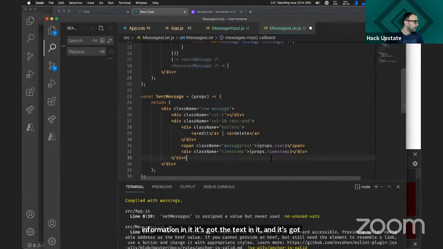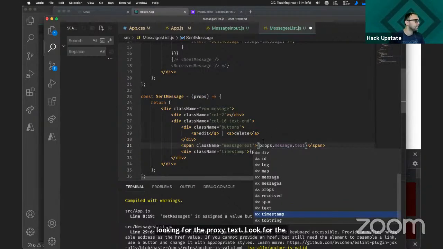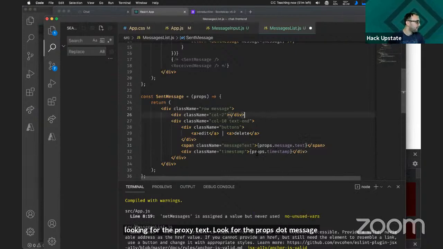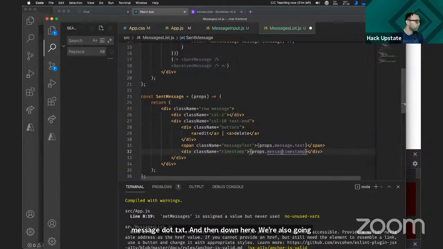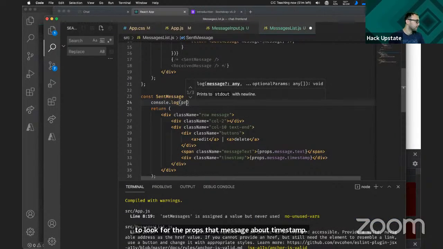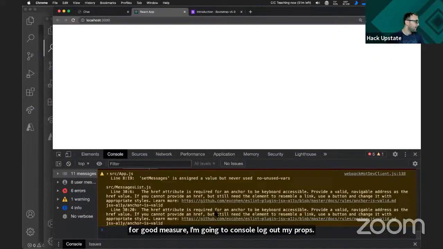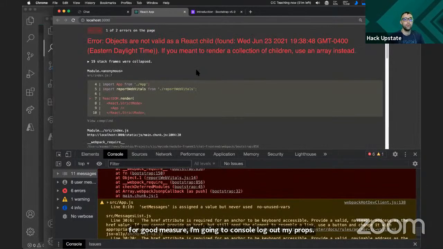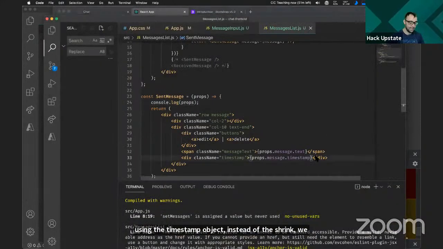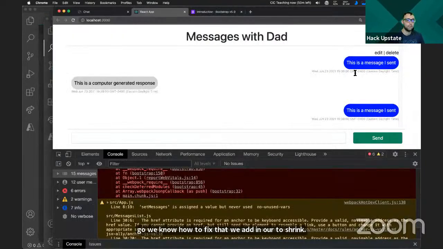So down here, I now need to change my props to say, looking for the props.message.text. And then down here, we're also going to look for the props.message.timestamp. And for good measure, I'm going to console log out my props. So we come here, we refresh, and it's going to yell at us again because we're using the timestamp object instead of the string. So we know how to fix that. We add in our toString. Come over here, we've got our timestamp showing up.